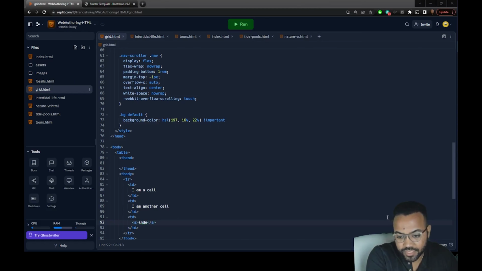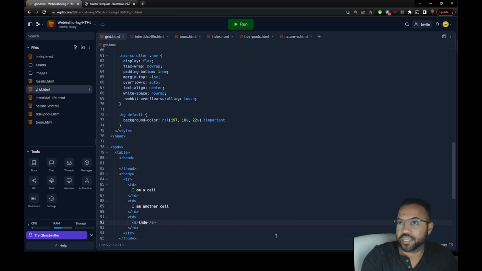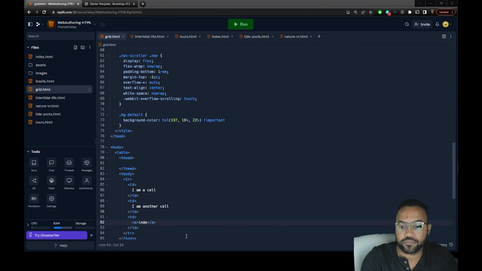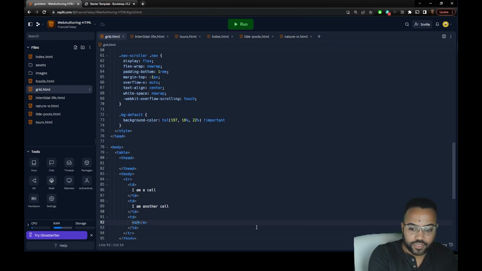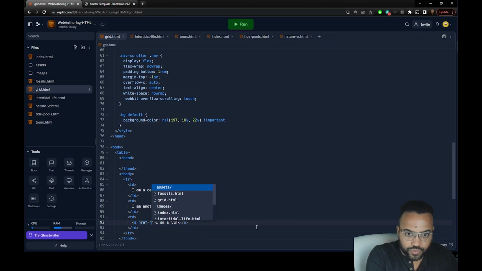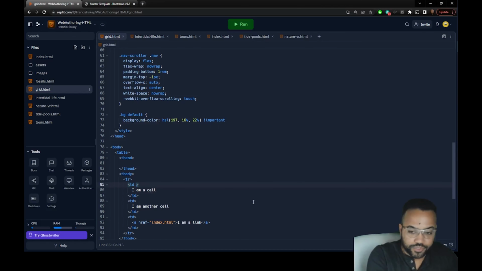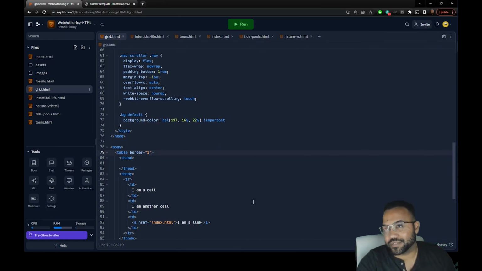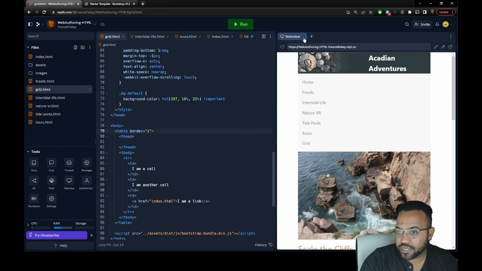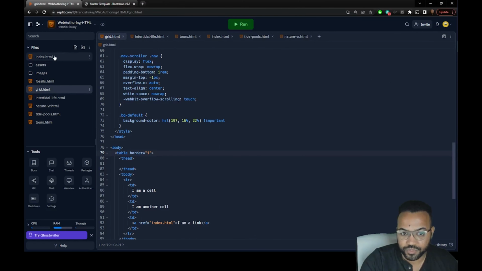We'll call this index. I am a link. We'll say href, and then we will try to get back to index.html. And then what I will also do is I will give this table borders, so border equals 1. And I'm not going to use CSS styles in this respect. All I'm going to do is get the table to render. I'm going to run it. Obviously, it's not going to run right because it's going to go straight to the home page, which is index.html.